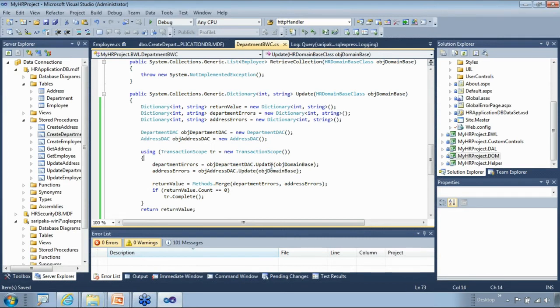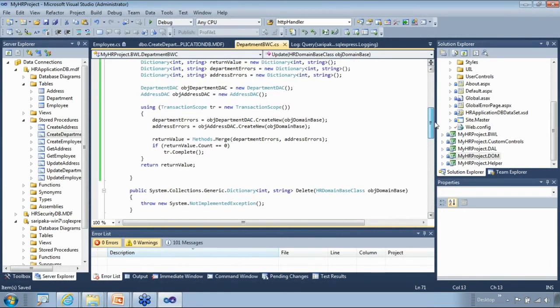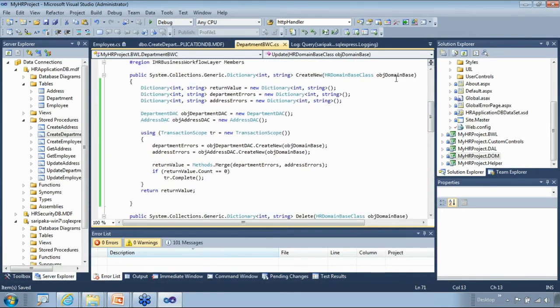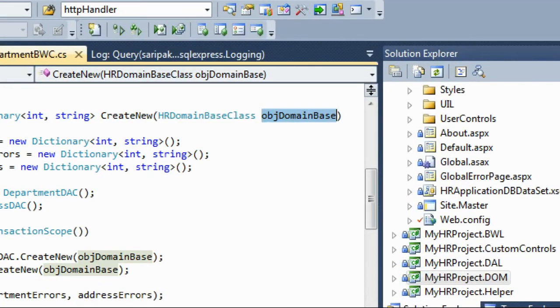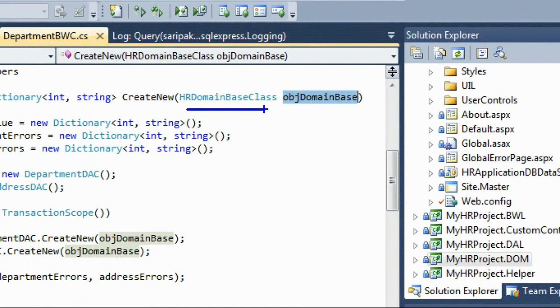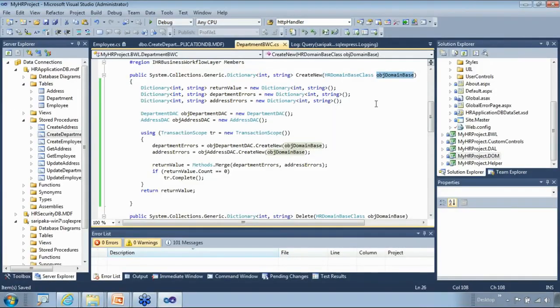So the pattern of my implementations, everything will be the same. Is there anything that is changing? Yes, there is something that is changing here. One thing we forgot here is the OBJ domain base. We know that this is the HR domain base class, and this is what we just talked about when we are dealing with the data access layer for writing, when we write the HR data access layer.